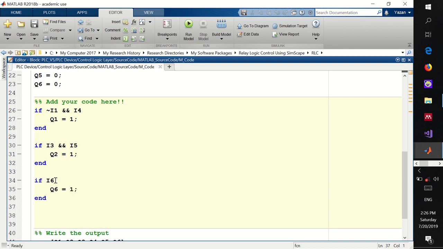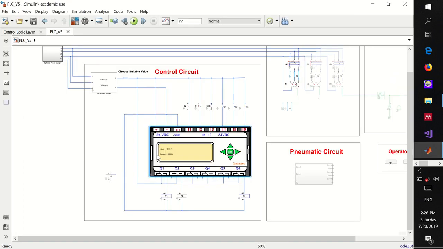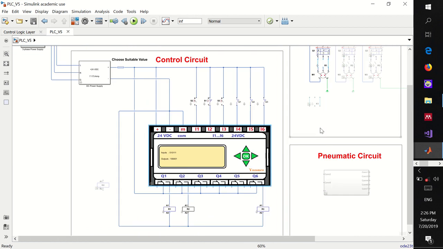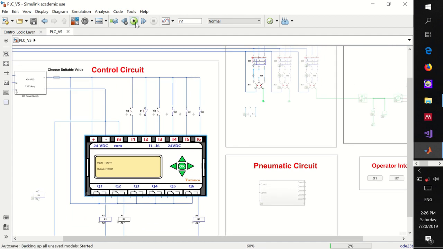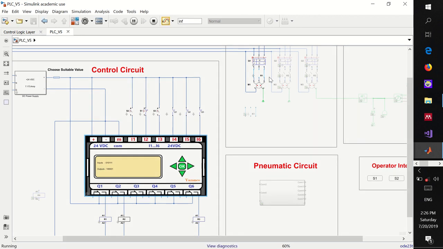If I6 is true, then the sixth output should also be true. So this is a simple implementation of the control logic. As you can see here, those are the states of the inputs and outputs, and they get updated during the simulation runtime. So now let's hit the run button to start the simulation and observe the behavior.